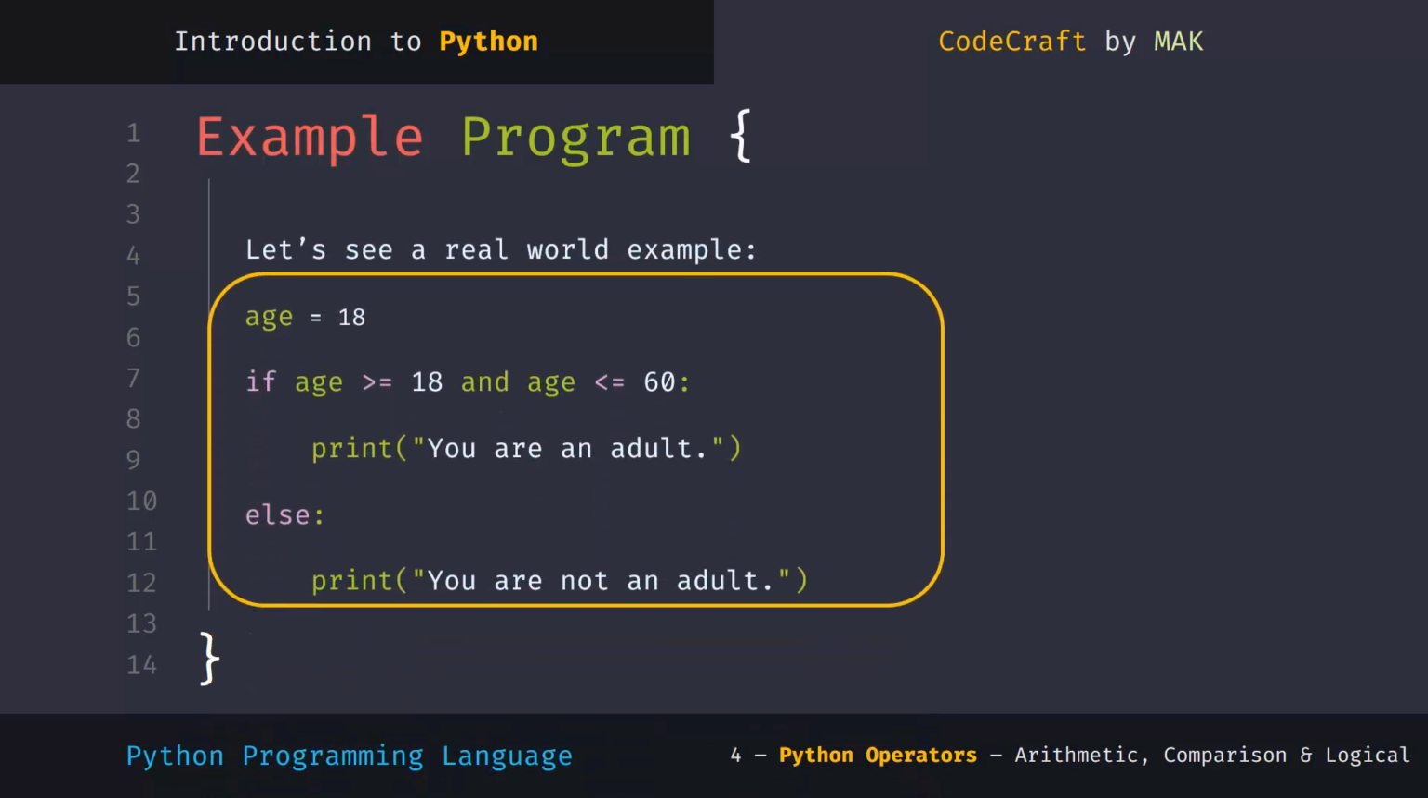Let's see a real world example. For example, age is equal to 18. If age greater than 18 and age is less than or equal to 60, then print you are an adult, else you are not an adult. This is a very simple example. This uses arithmetic, comparison, and logical operators all together.